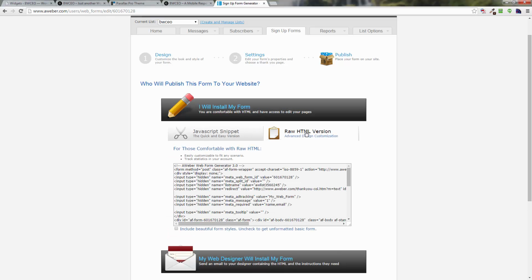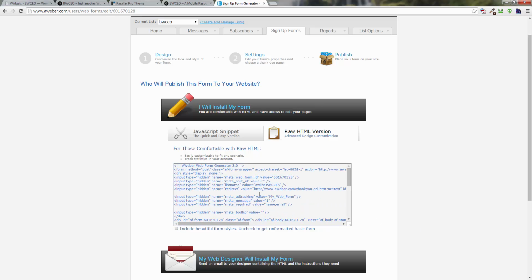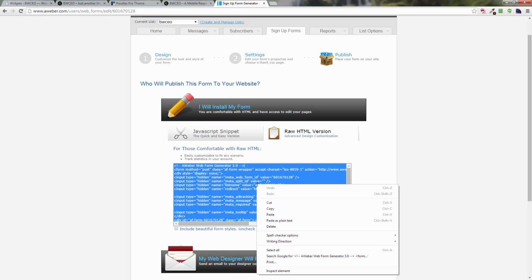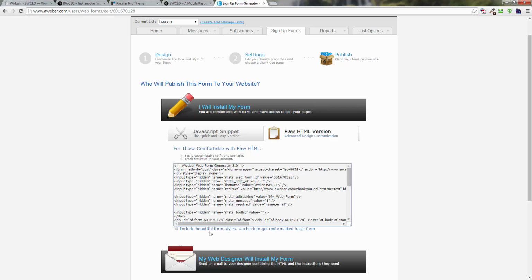You want to click on the raw HTML version, and by default this is going to be checked, include beautiful form styles. You're going to want to uncheck that, and then hover over the text box. The trick here is to hover over the text box, but don't click anything yet, and right click, not left click, on the box. It will automatically highlight everything that's in the box and give you your contextual commands, and you can click on copy. That's the fastest way to do it. If you left click on it, then the problem is it kills the highlighting.